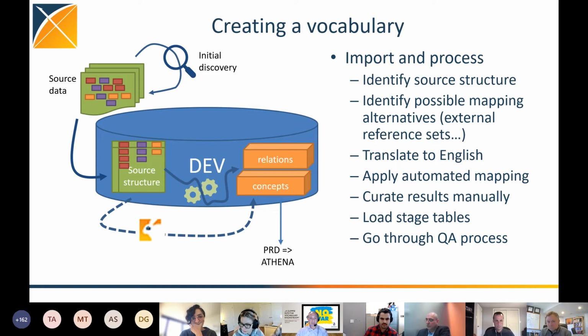That's an iterative process, so we go through this a couple of times. Sometimes we also take it to external tools like Usagi to supplement the efforts. In many cases, the results need to be curated manually. They end up in these orange blocks, which we call the stage tables, and from there on, they can go through a QA process until they actually leave the development server to Athena. Next slide.